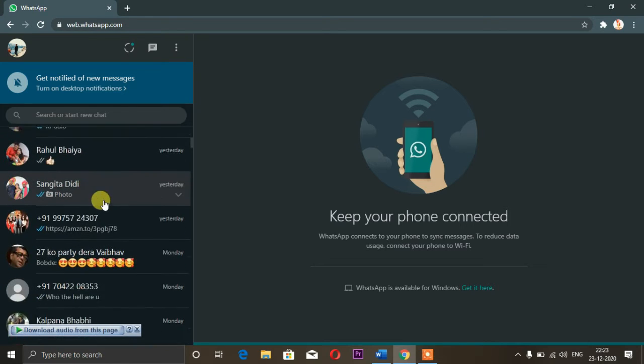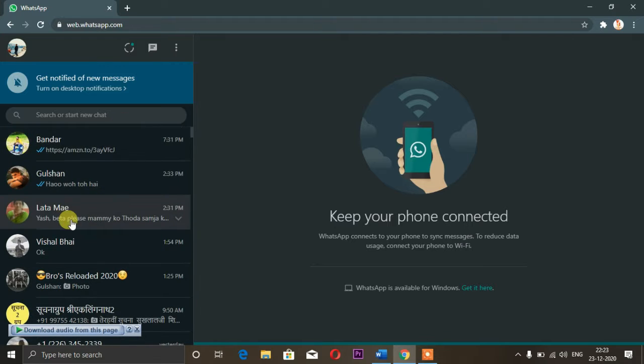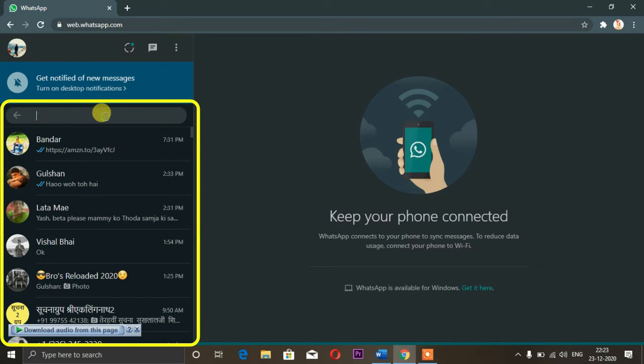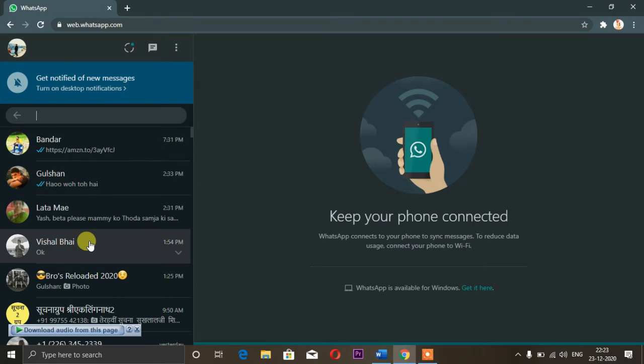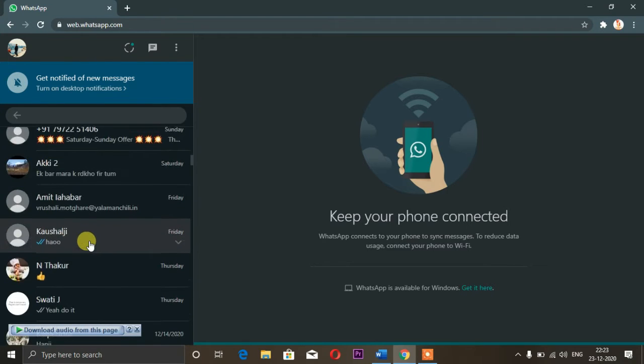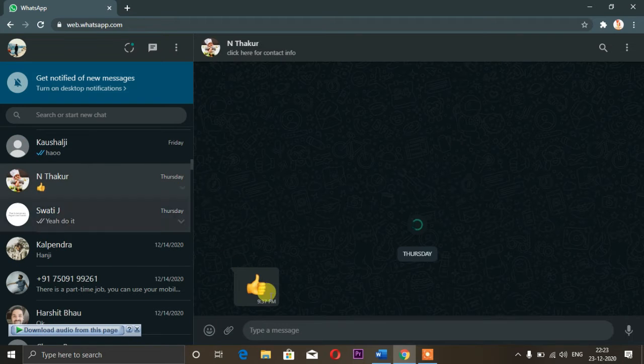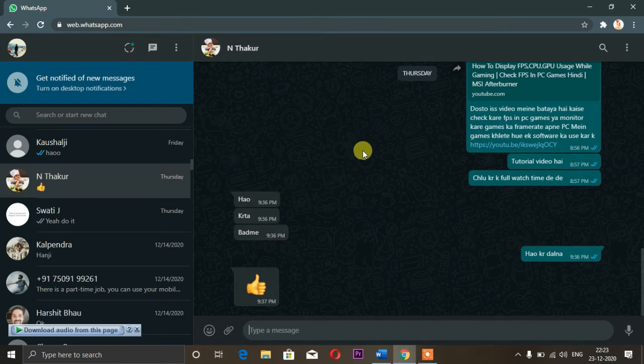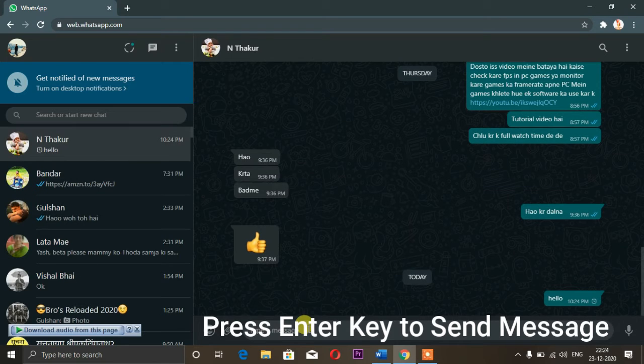Now if you want to send messages to any of your contacts, you will see all the contacts of your phone here, and you can also search them from here. So from here, if you want to send a message to your contact, select the contact from your list and their chat page will appear on the right side of the window as you're seeing here. In the bottom side of the window you will see your type panel. Type a message with the help of your computer keyboard, like I am typing here hello, and press the enter key. The message will be delivered to your contact.